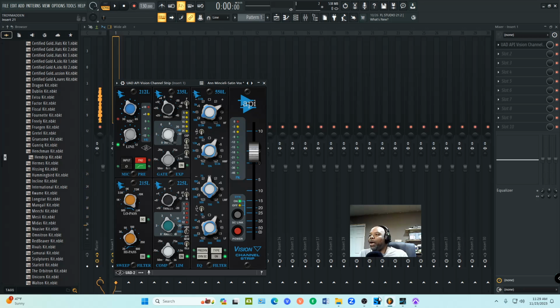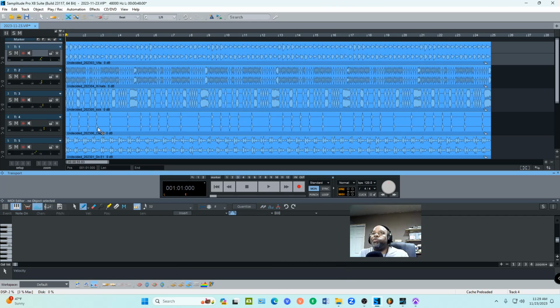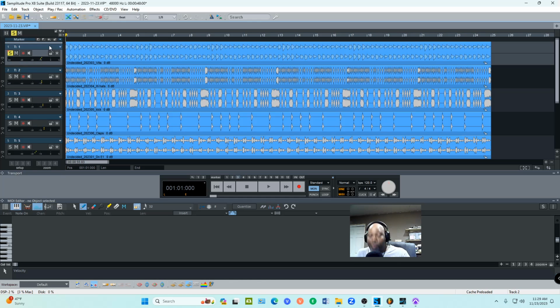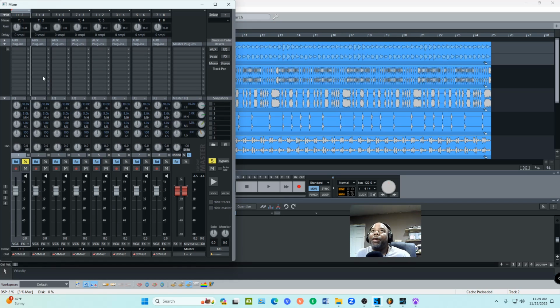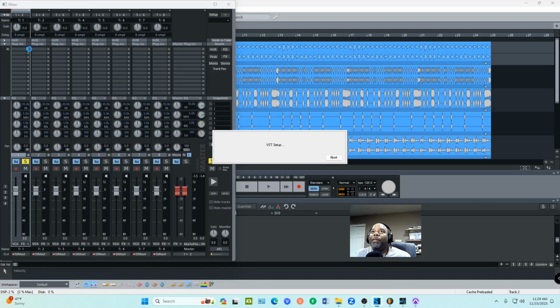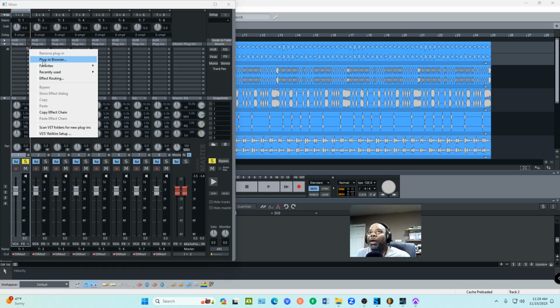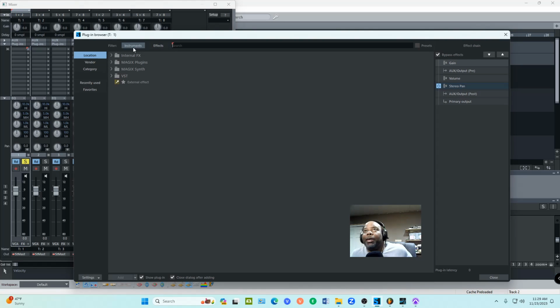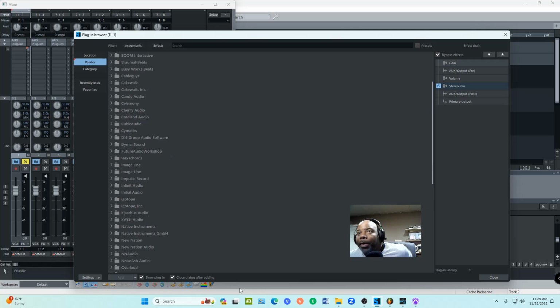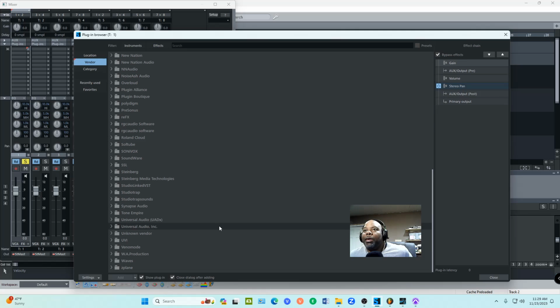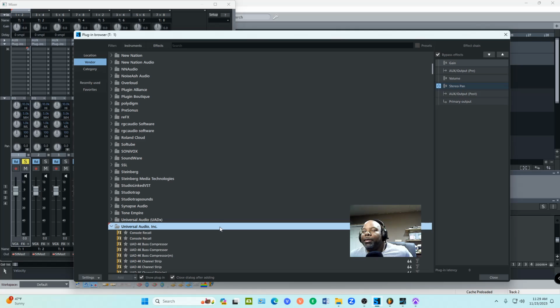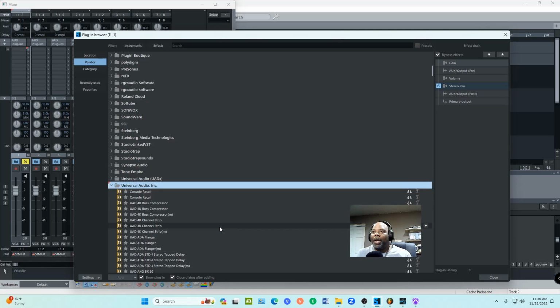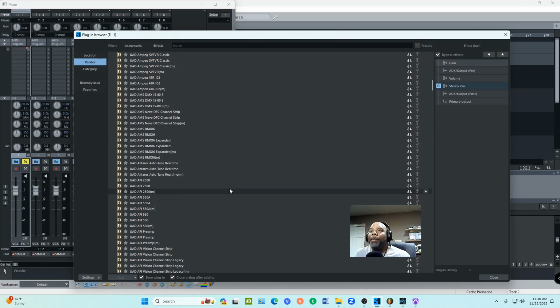Last one. Let's go to Samplitude Pro X. S to solo. M to pull up the mixer. Drop down box. I have to relearn all that. Plug-in browser. We'll go back to vendor like we did the rest of them. Let's go to Universal Audio. I think the one above is for that. Anyway, let's go down to API Vision channel strip right here.